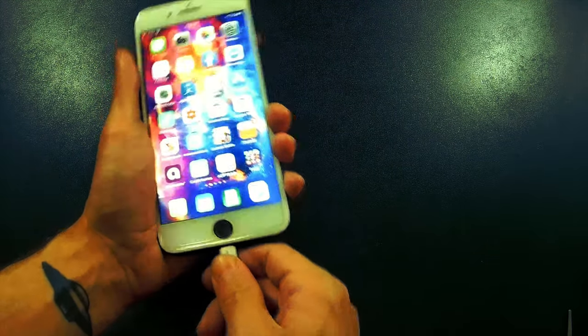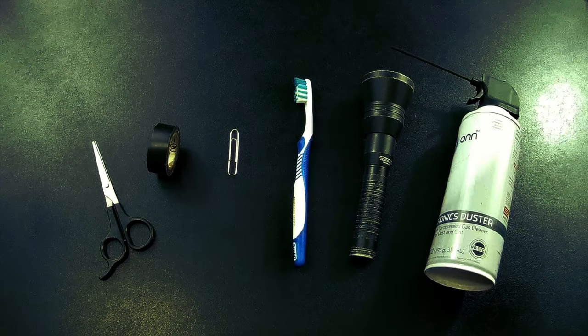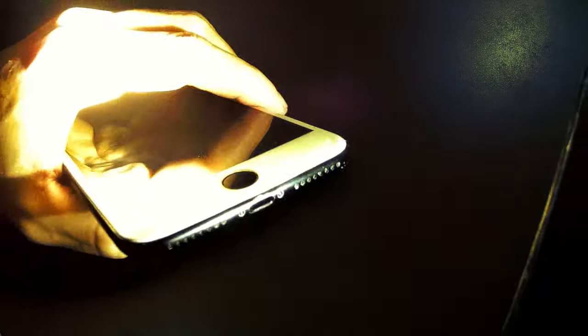Today, I'm going to show you a quick and easy way to fix this annoying issue once and for all with a few things you can find lying around the house. We'll start by shining a flashlight or another light source directly into the lightning port to see if there's any lint or dirt compacted inside. This can happen with devices that spend a lot of time in linty pockets or purses, so we need to make sure to clean them out from time to time.